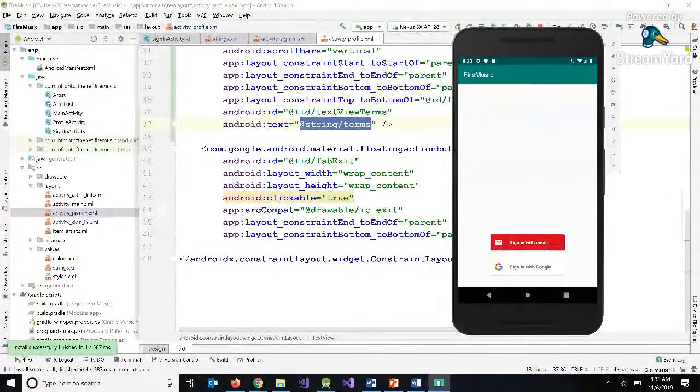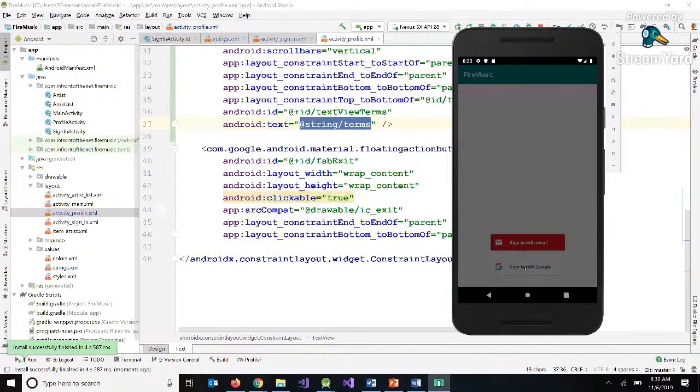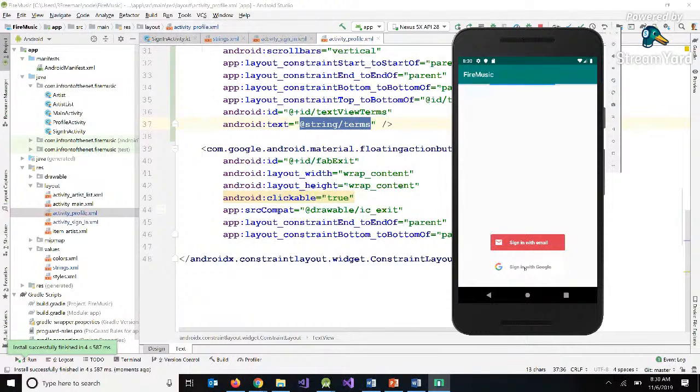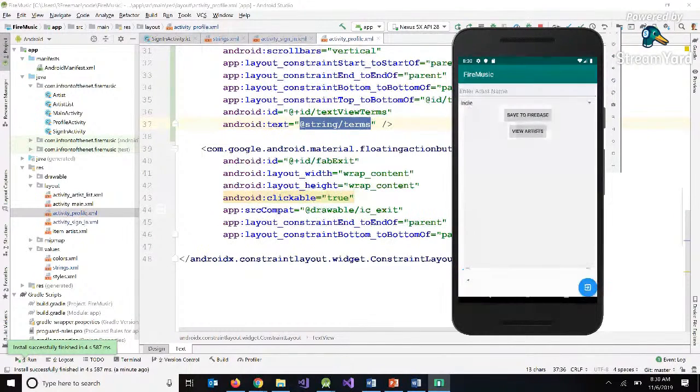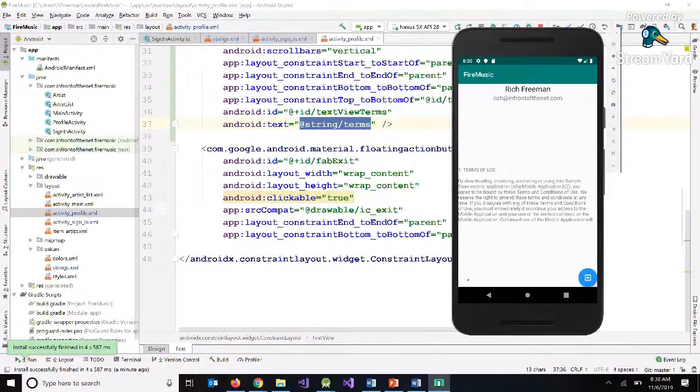So I'll sign in with, doesn't matter if I sign in with an email account or Google. So if I go to my profile, we've got the terms and conditions, but notice you only see the first 10 lines. So right now, there's no way to actually see the rest of the text because we've constrained the height of this to only display 10 lines at a time.